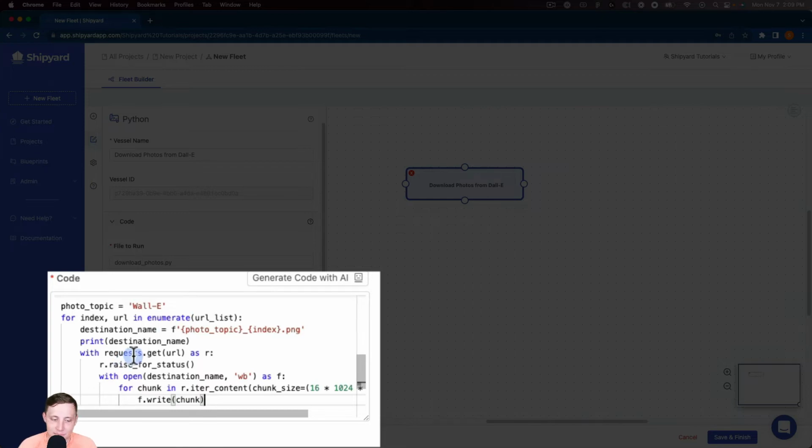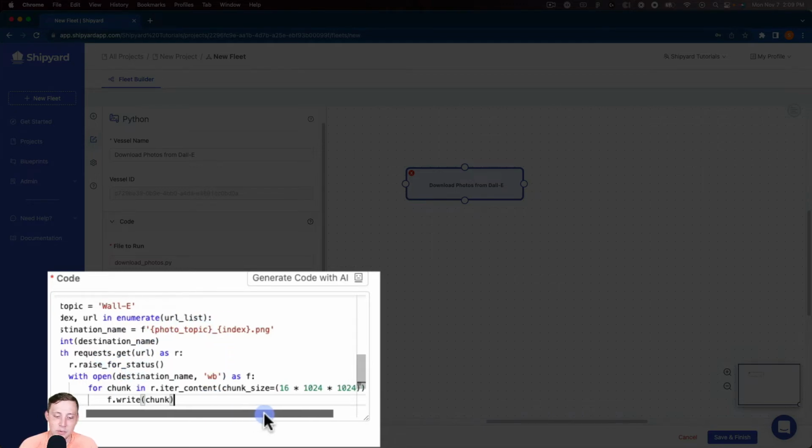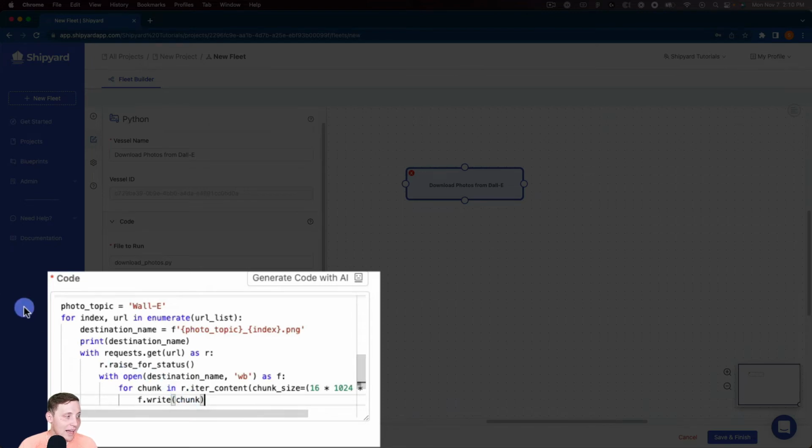Then you can see we have a pretty simple request call there to go grab that image from that URL and then download it to that destination name that we set here with the chunk size and everything there. So that's all the Python code we need to go towards their API, to grab the photos and then download them using request. So our code's good to go.